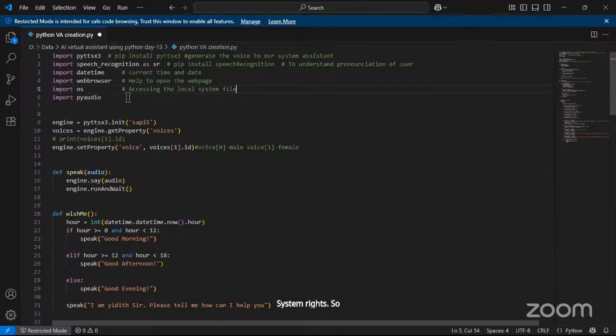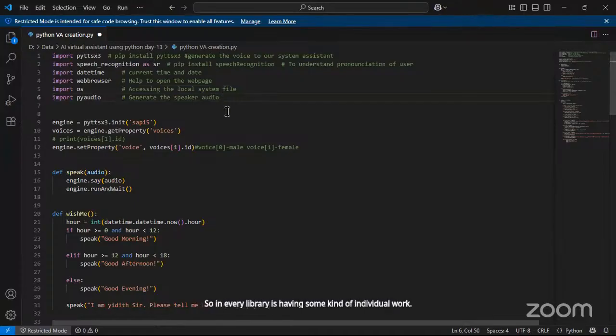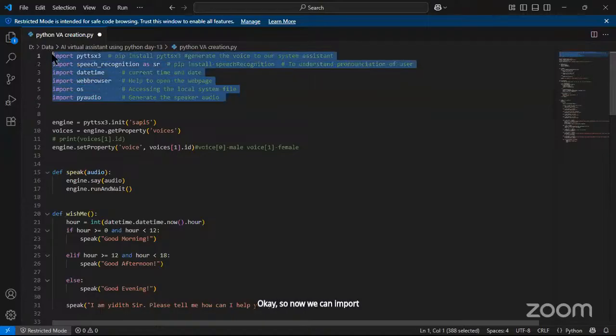So next, pyaudio is helpful to generate the audio on my system, the speaker audio. Every library has some kind of individual work. So now we can import every library. If you have to install the libraries, you can go with that.